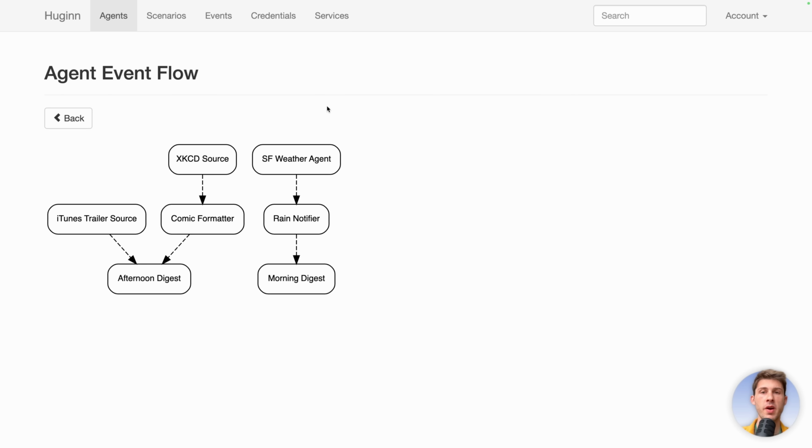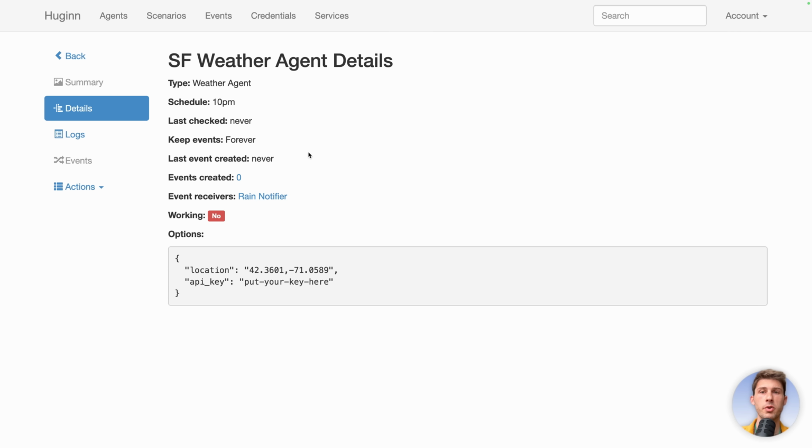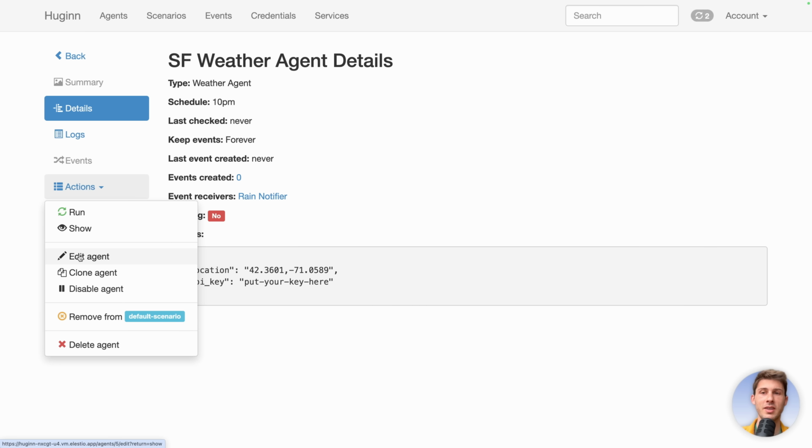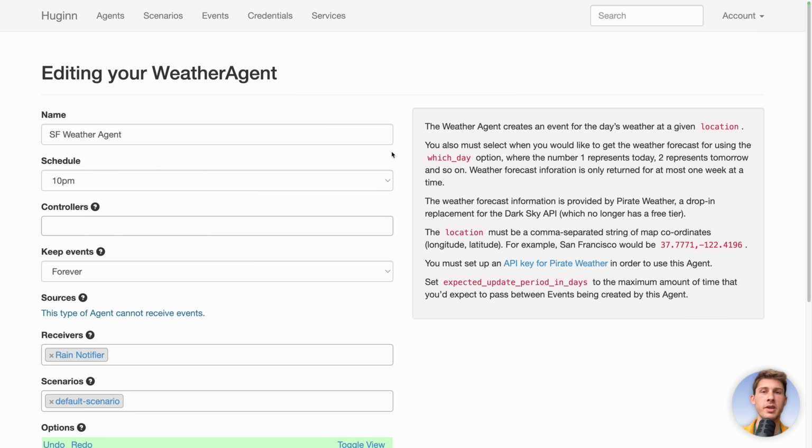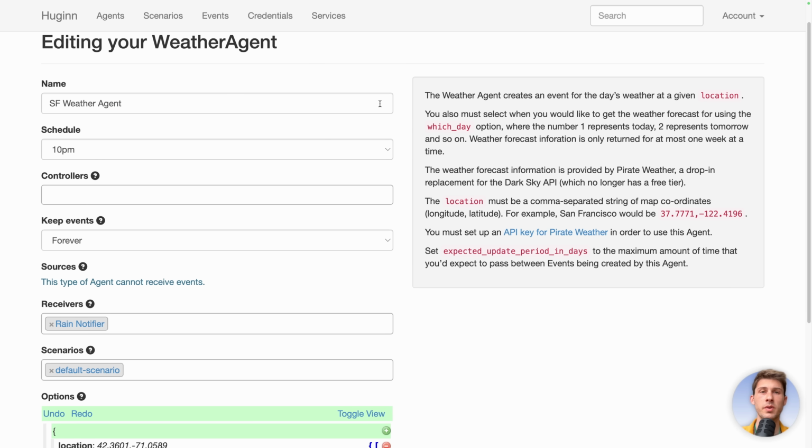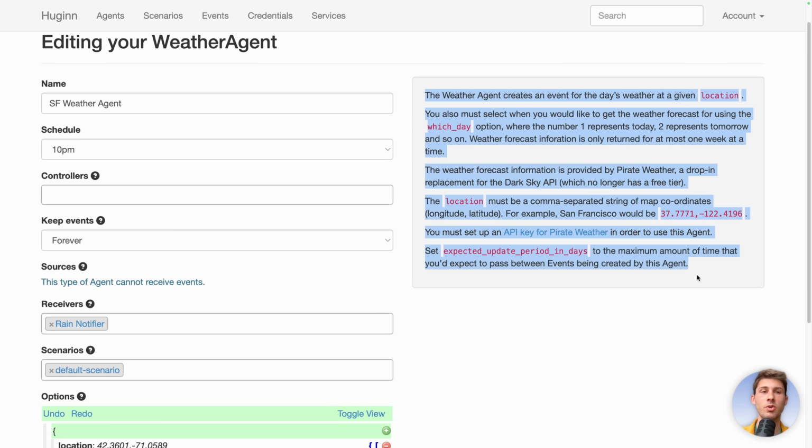Let's open the weather one to see how it works. So we start with the first agent. We have some raw information about when it's scheduled. So it's every day at 10 p.m. If it's working or not, the options required. But let's open Actions, Edit Agent. From where we can customize it, it's not what we want to do, but we want some documentation about it to know how it works.